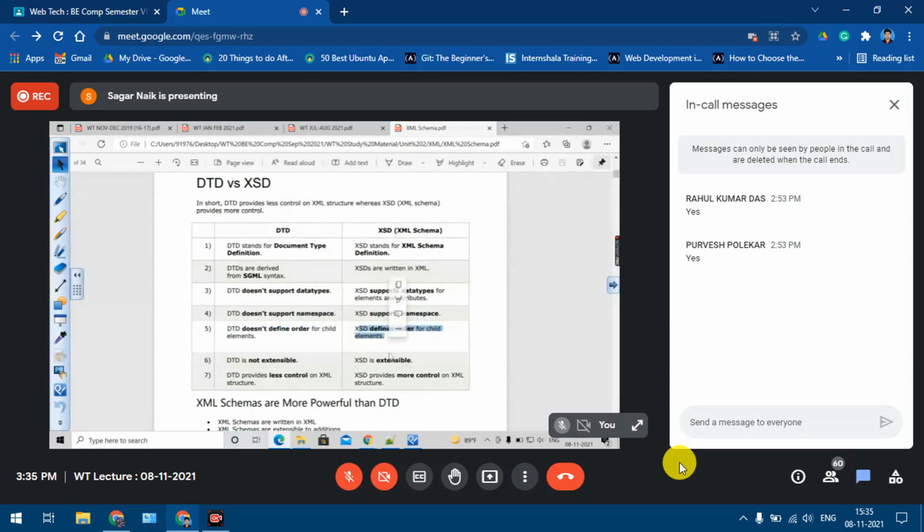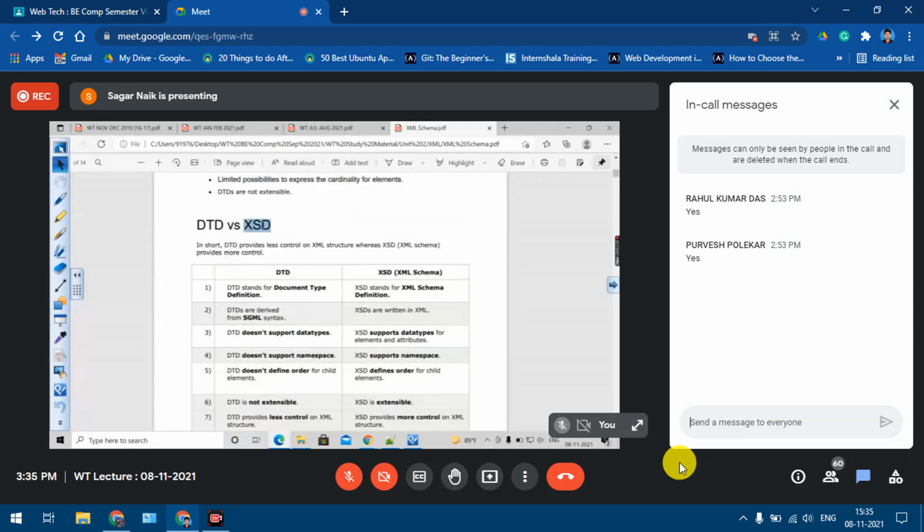Now DTD doesn't define the order for child elements, whereas in XSD, you can define the order for the child elements. DTD is not extensible, XSD is extensible. DTD provides less control over the XML structure, XSD provides more. These are some small points. But the main point is what? In DTD the syntax is completely different. In XSD, it will be a similar syntax to XML. Then DTD does not support data types, XSD supports data types. DTD does not support namespace, XSD supports namespace. Understood? So these are a few of the reasons why you will be going for XSD. Again, what XSD is going to do is the same thing, for the consistency of the XML file and checking for the validity of the XML file.